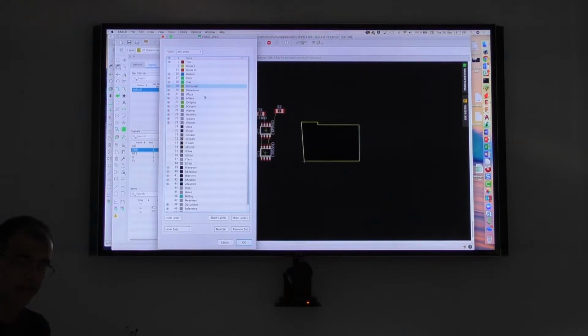Unrooted, this is where these signals are drawn. Dimension, that's where we draw our board contour. Then we have T and bottom place, T and B place. That's basically the silk screen. That's what is printed on the board on the top or bottom layer. And additionally, we have names and values layers for the top and for the bottom side, of course.